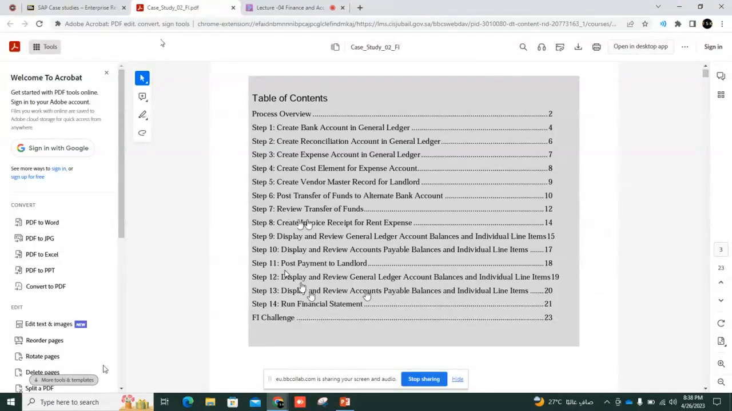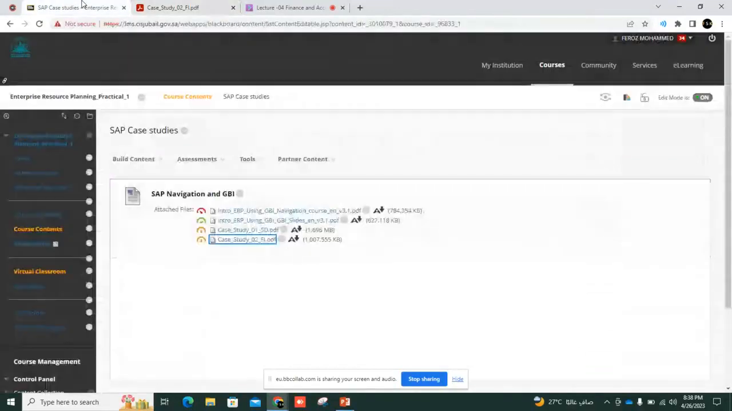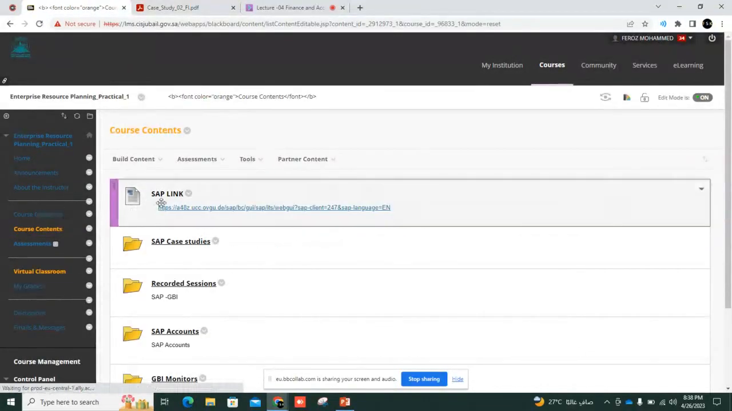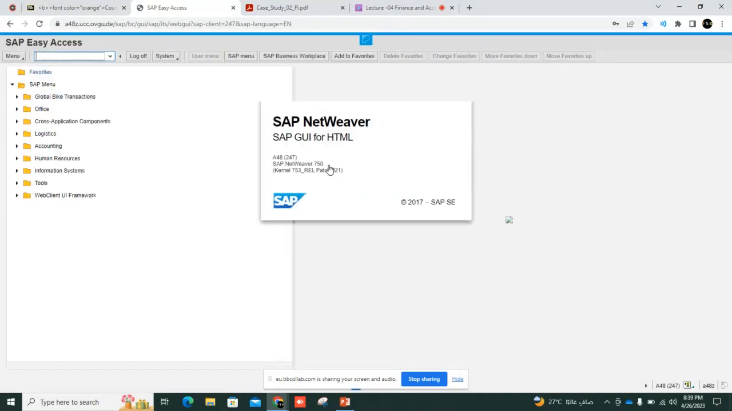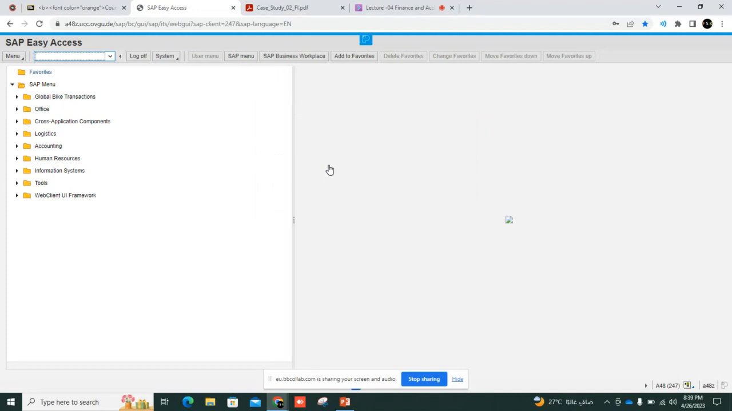Okay, let's access our GBI company. Go back here, course contents, click on the SAP link. It will open the link. I hope everyone remembers the username and password. GIC442 dash, this is my SAP ID or SAP username, and the password. Click on log on. I have successfully logged into my SAP GBI company. Let's begin the task here.